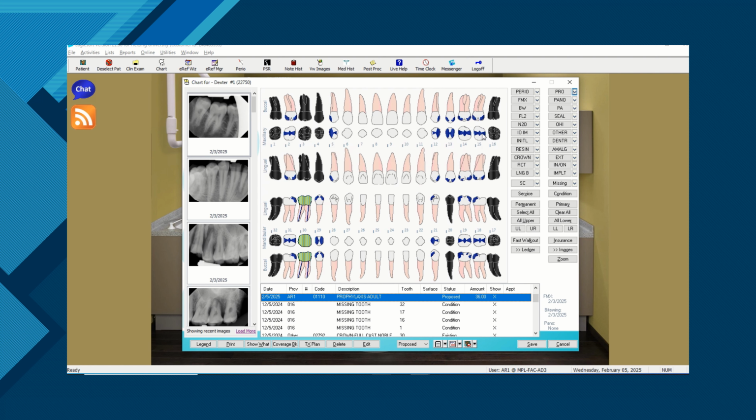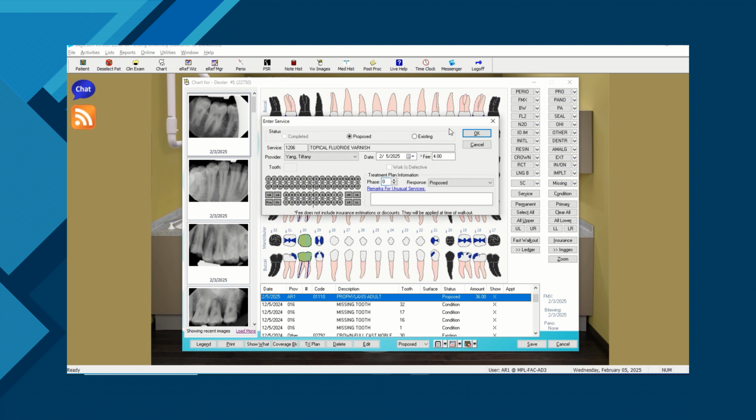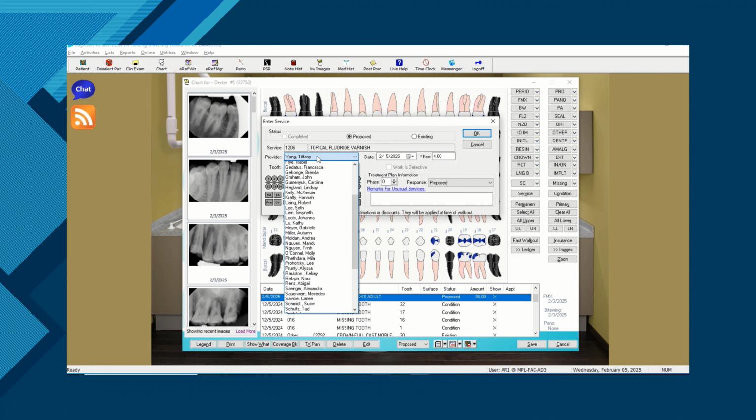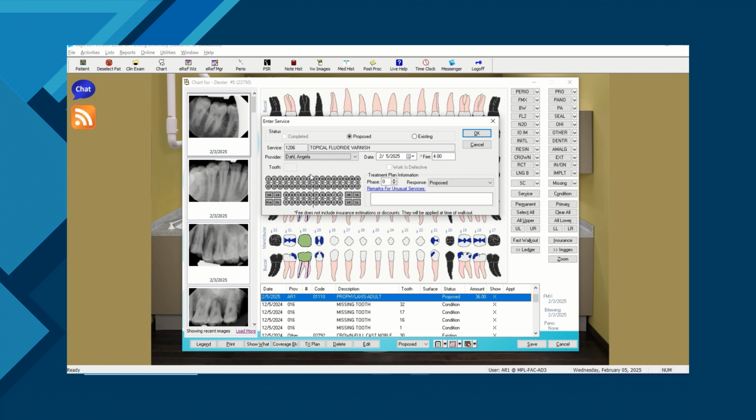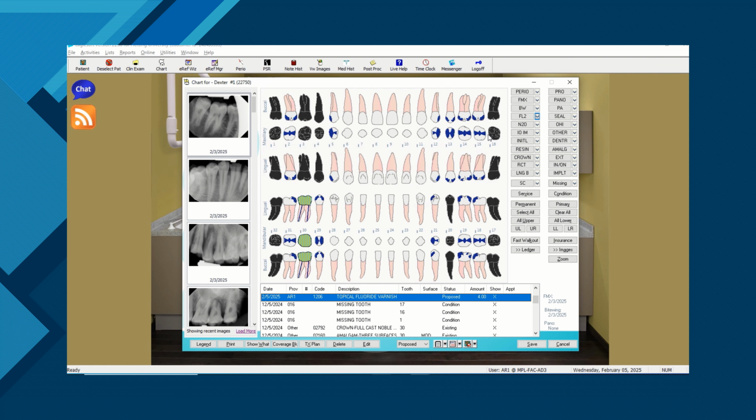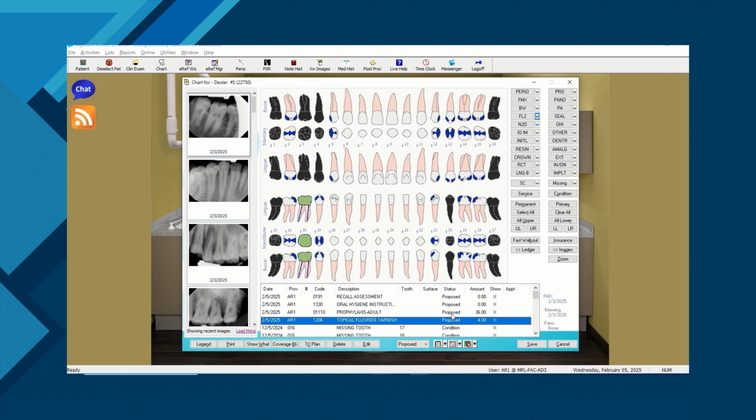And I am going to recommend fluoride for my patient because she has a high caries risk. So right here, FL2, if you click down on this box, you're going to have the option to do the fluoride tray application or your fluoride varnish. I'm going to select the fluoride varnish because my patient is a high caries risk. Make sure it's proposed, select my name, and press OK.